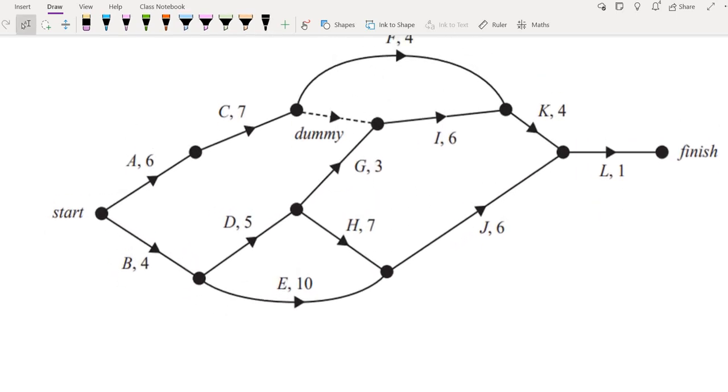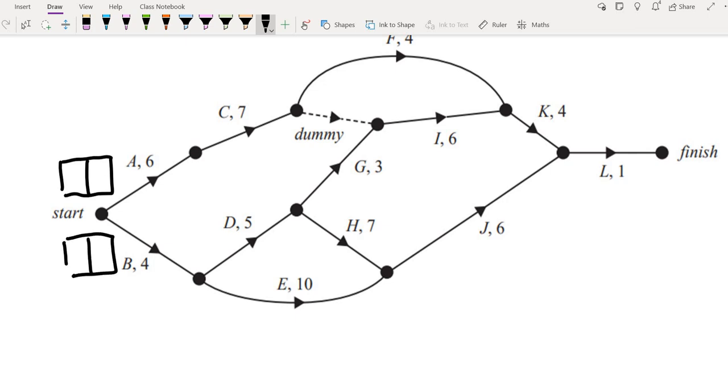Alright, so where we want to start with this one is obviously at the start. And as you see at the start, we have two lines going off of the starting vertex. So we want to be drawing two boxes here. And even better, if we label these boxes with where it's heading to. So this box will indicate going to A. This will be going to B.